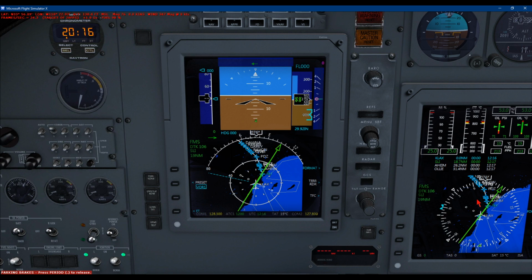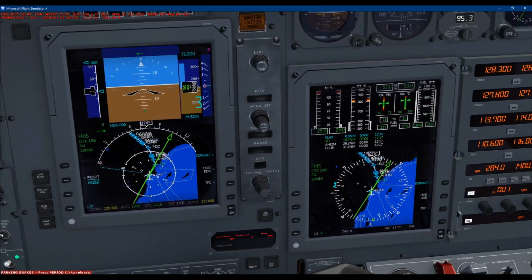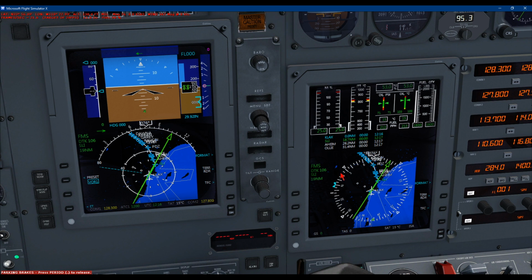Now, over here on the MFD, you look here, you have a format button, and you also have one here, but they're not the same. This one shows rows, arc, and map. This one shows rows, arc, present position, and plan. So we want the plan. We want to see our flight plan.